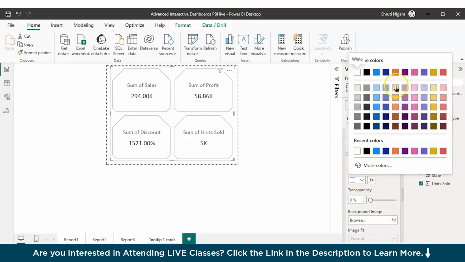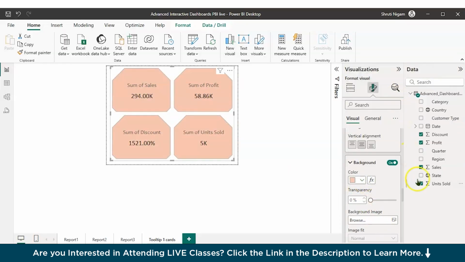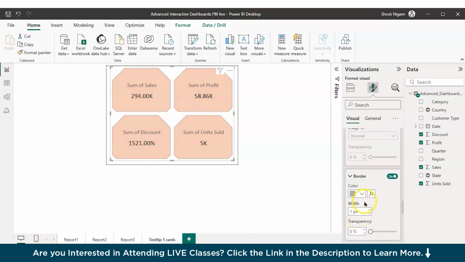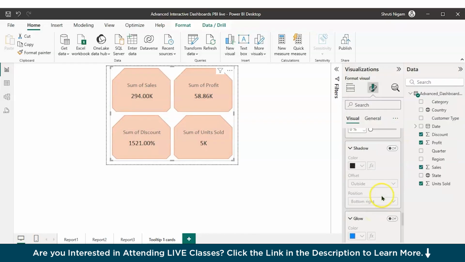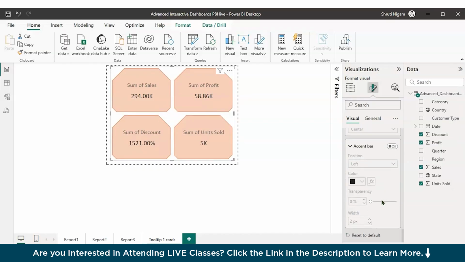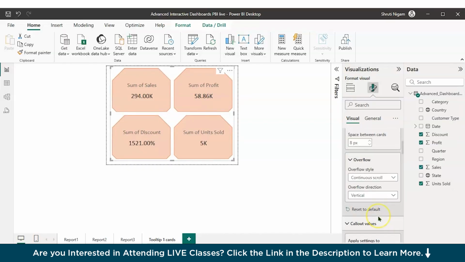Within the cards here, we can decide the background color. Please utilize your organization colors for that too. You can also add images at the back. We have multiple borders, and you can decide the border colors here. So there are multiple options here for formatting.